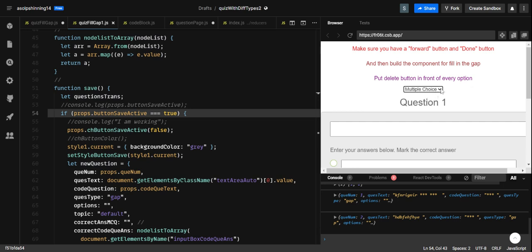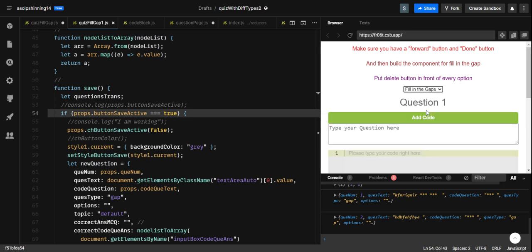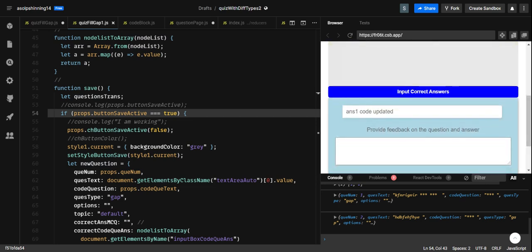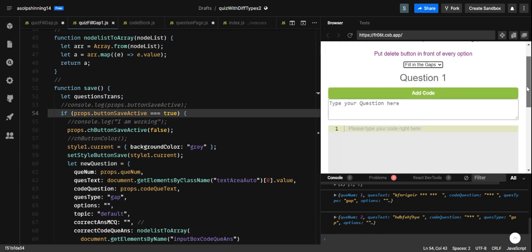Let me try and go back now. Is it gonna work? Is it not gonna work? I don't know. Go back to fill in the gaps. Yeah, it's not working. Yeah, I didn't think of that. Oh, this is still showing the. Oh, I didn't think of that.